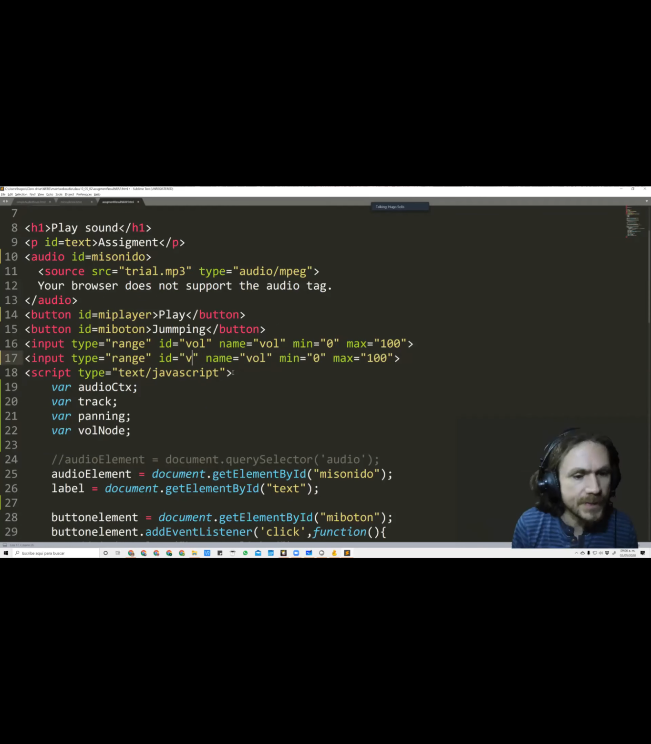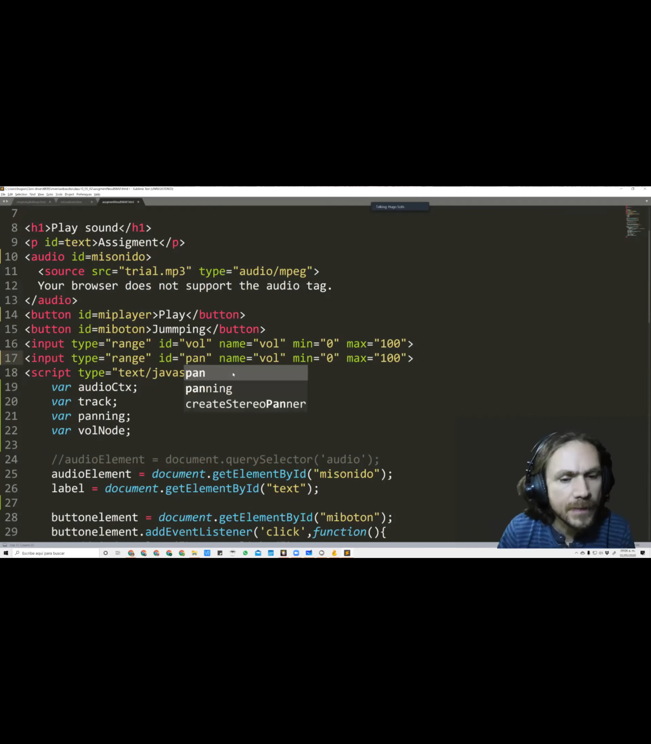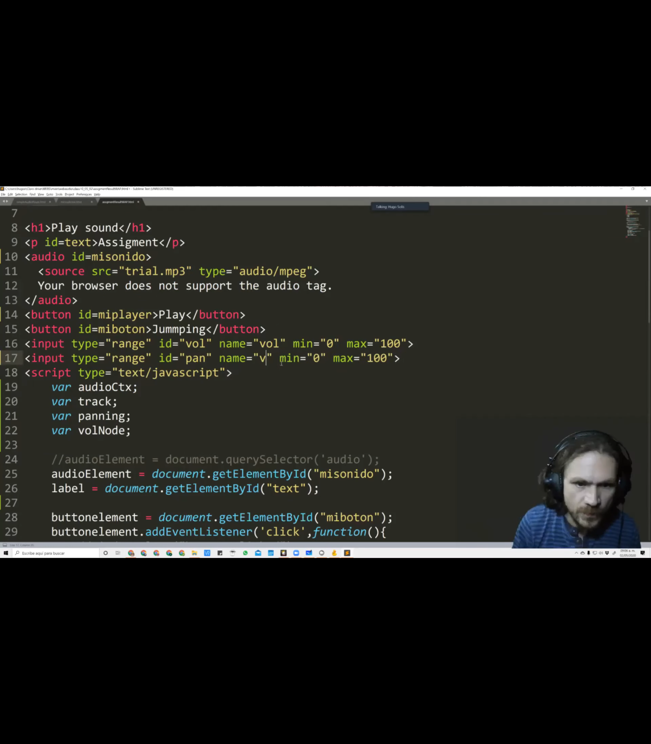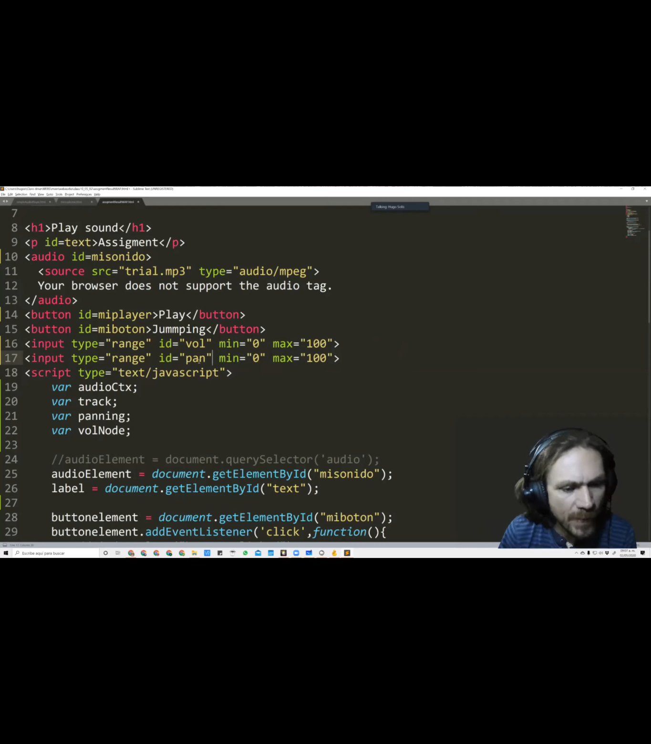and the one that is saying panning, which I will call also panning, and actually I will remove the name. Somebody of you asked, why do we have a name? Let's see what happens if I remove name. And then I have a panning, which is minimum minus 100, okay? Minus 100, and the maximum is 100.